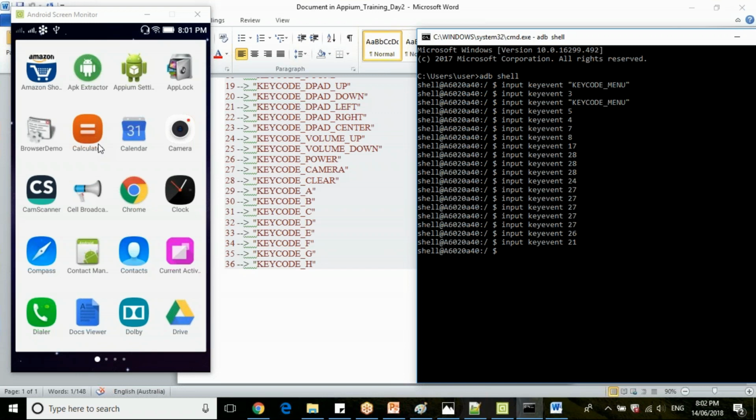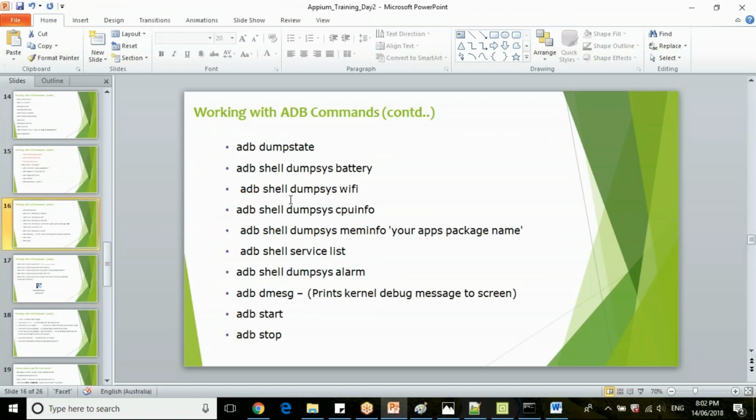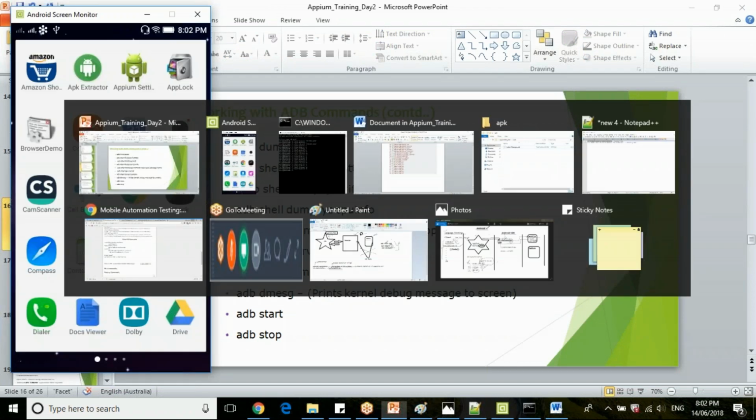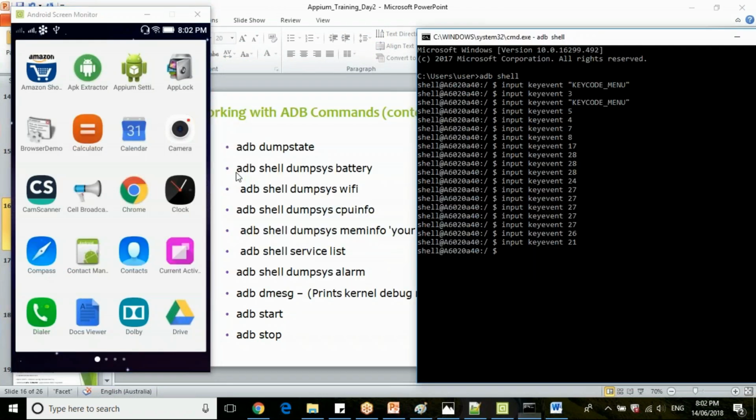So any queries in Android Debug Bridge? Let me check if I missed out any important queries here. Then dumpsys: suppose if you want to get any device information or your mobile health data, you can get it here this way.